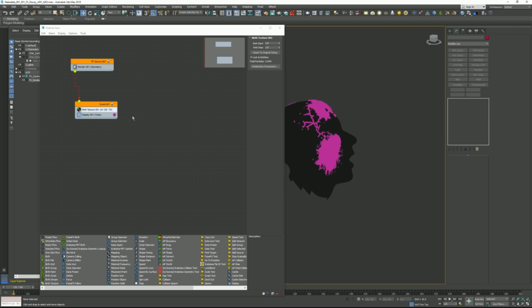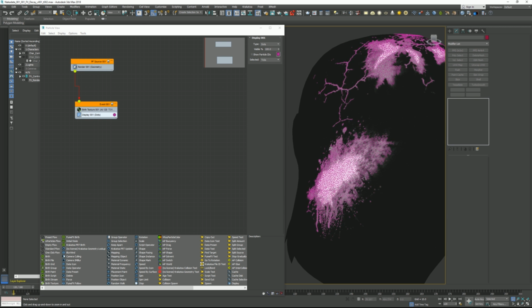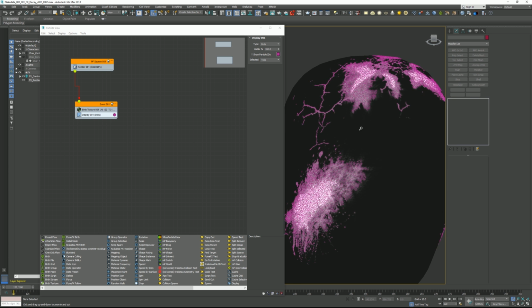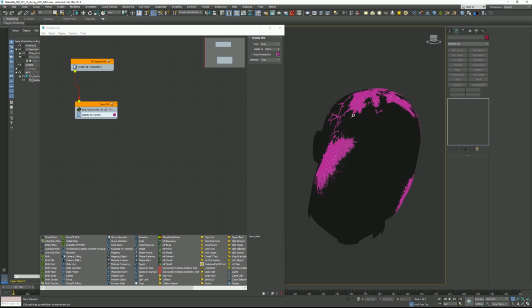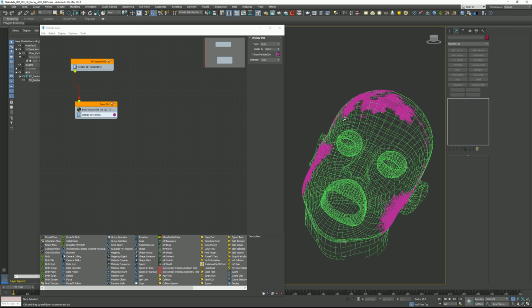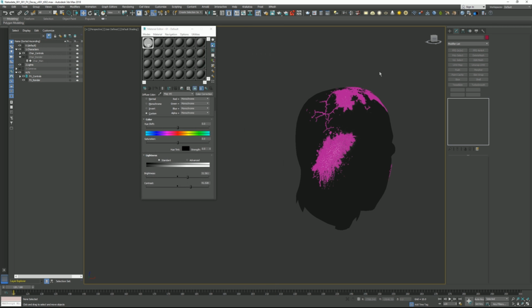Okay, so now that's looking good. I'm going to click display and change my display to dots, and it's just a little bit finer. We obviously have a lot of particles here. It's kind of insane. I'm not going to use nearly that much of these, but I'd still rather have all the information initially to work with.